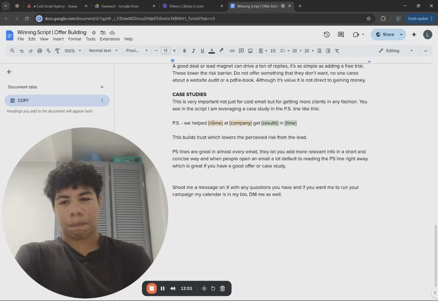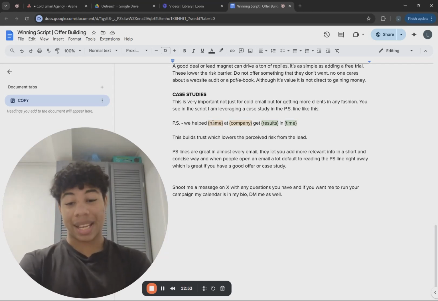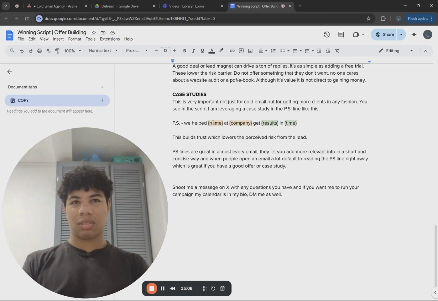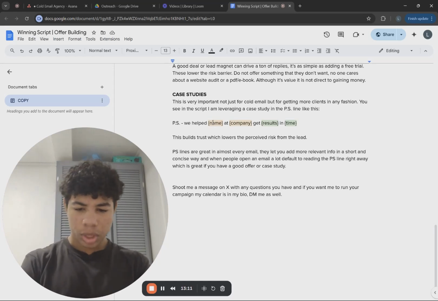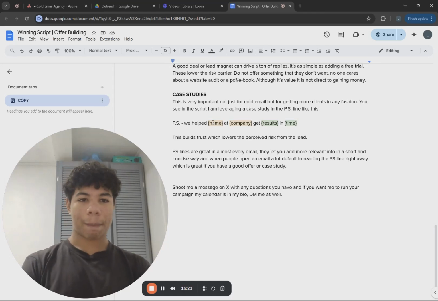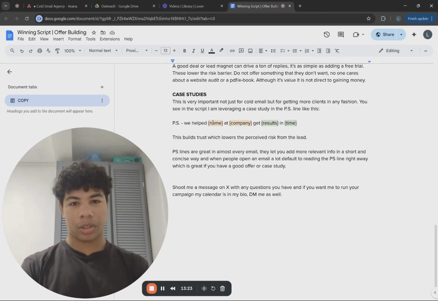Case studies, of course they build trust. And PS lines honestly do amazing in cold email. You should be using a lot of PS lines and putting different things in them. You can just add a little bit more info to your email without making it longer. You can add your case study in the PS line, or an extra deal you have, a little bit more value. You can add more personalization. Honestly, PS lines are very good for cold email.